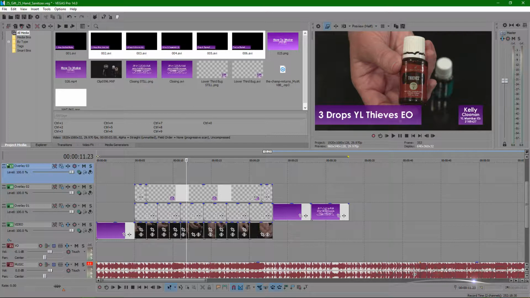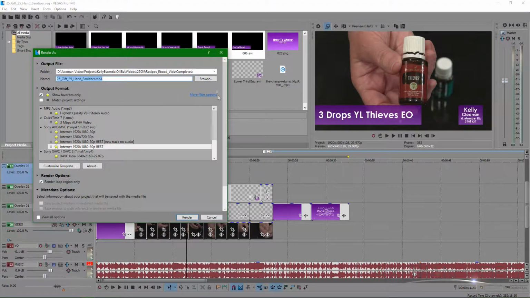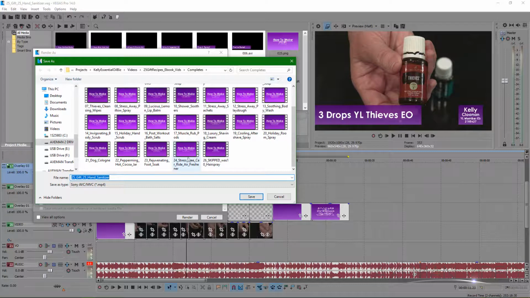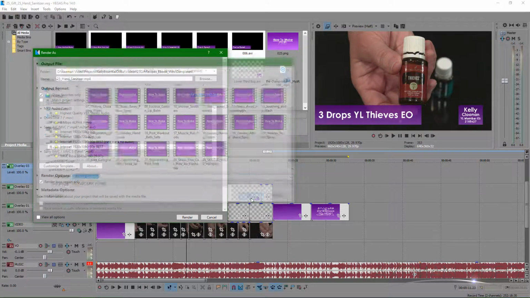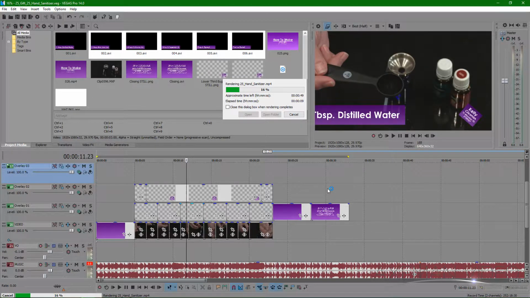I've got this all highlighted, and I'll Control Save to get that saved. And now I will just render this, and these are all my completed ones, and I'll just get rid of the beginning of my template name to have 25 hand sanitizer. Save that, and we'll start rendering that. So that's it. Now all I need to do is get this uploaded to YouTube and scheduled to post.